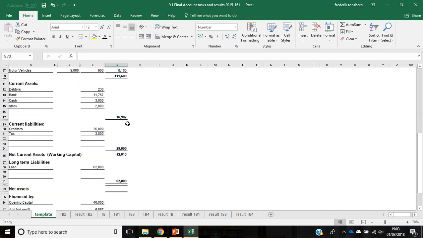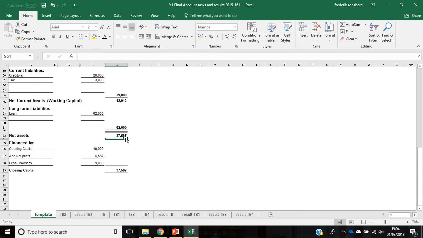And lastly, we have just got to calculate the net assets. The net assets is our fixed assets plus our current assets minus our current liabilities minus our long-term liabilities. And as we can see, net assets are the same as our closing capital. So that suggests that I have done it correctly.